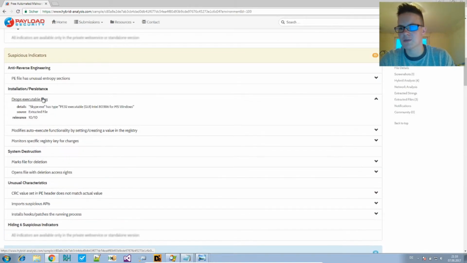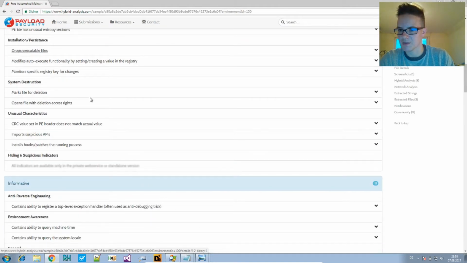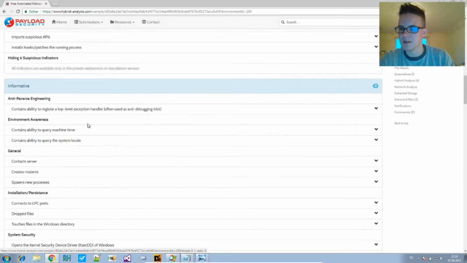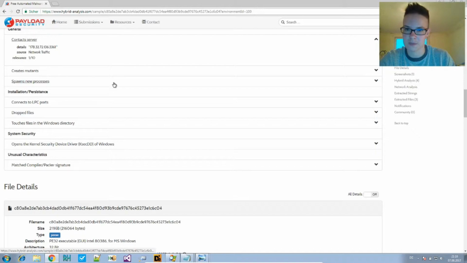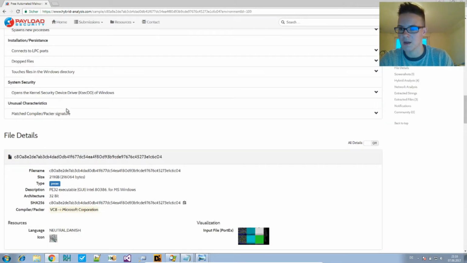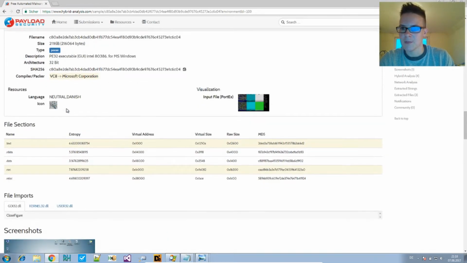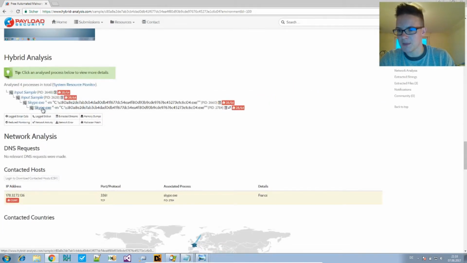Now here it says it drops executable files. Okay, interesting. And it contacts a server. That's something we should keep in mind. And we see here it starts several processes, one of them being the sample itself. So why would they do this?